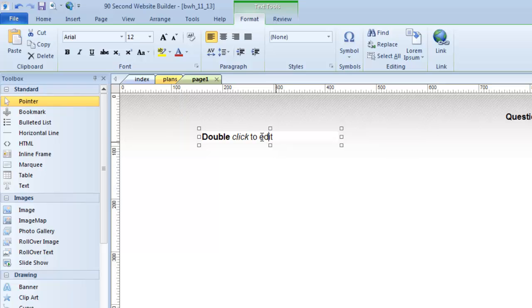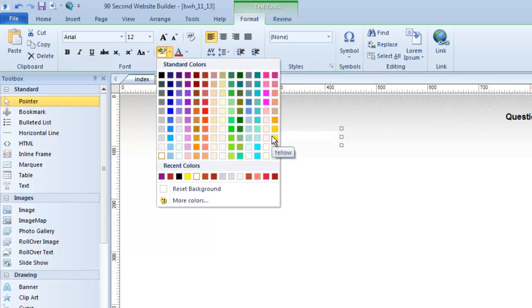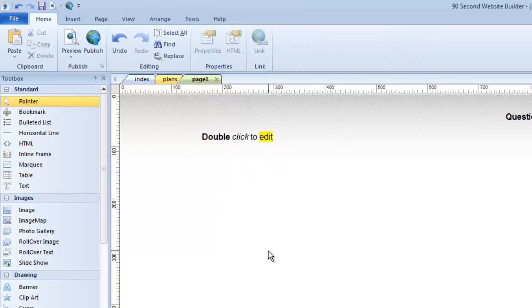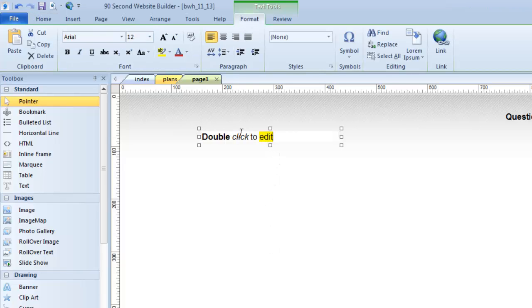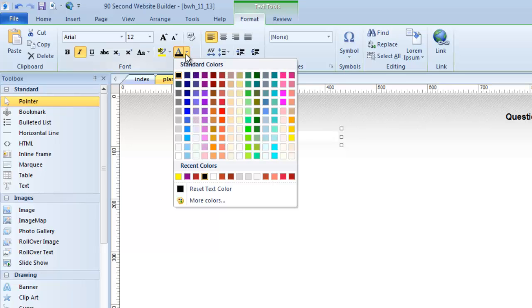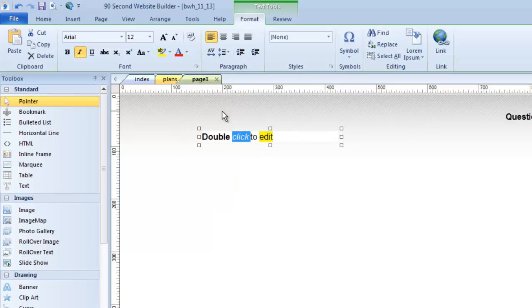I can even highlight text. So for example, let me select this one word here and go up to the highlight, pick a color like, say, yellow, and now I've highlighted that text. And it could be any color I want. And of course I can change the color of text. Let me double click to select that word, and I could make this text be this red.